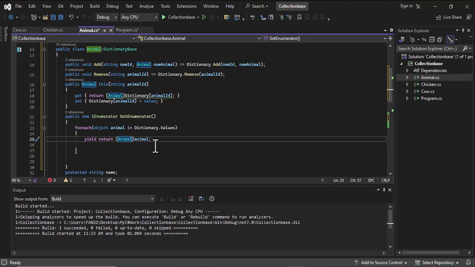Within an iterator block, you select the values to be used in your foreach loop by using the yield keyword. Very, very important. Within an iterator block, which block is that? Here it is. You select the values to be used in the foreach loop by using the yield keyword. Highly important that we understand that.